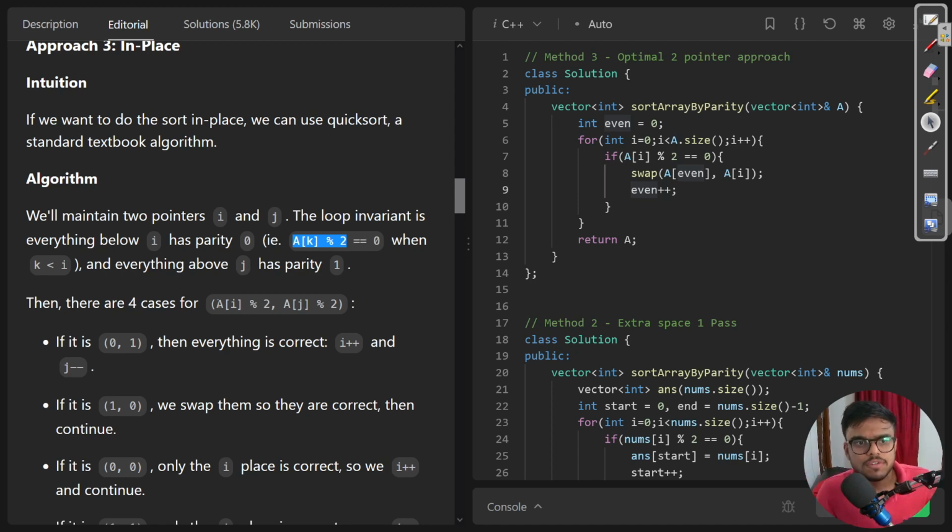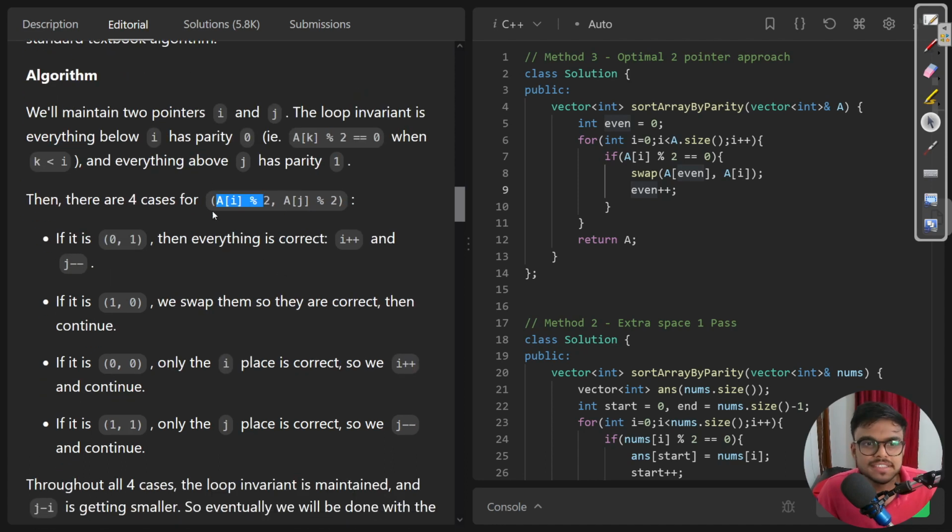Okay, so if we do a two pointer approach, then for i and j, two different pointers, we have four cases. Either this is even or odd, and that is even or odd. Here i is from the start and j we are taking from the end. So in this approach we have four cases, and let's consider what the four cases are.